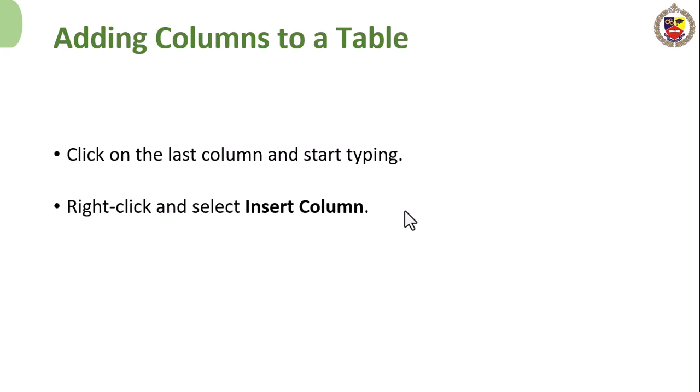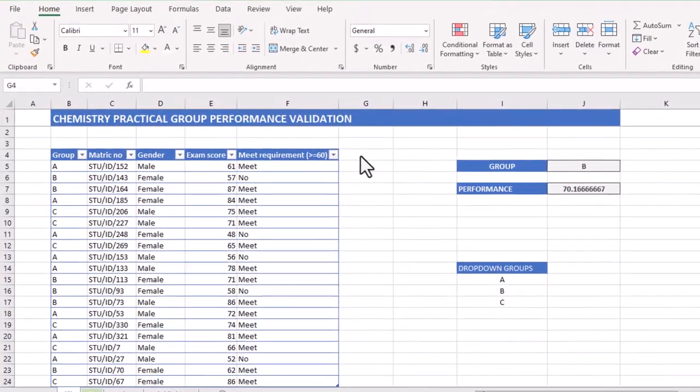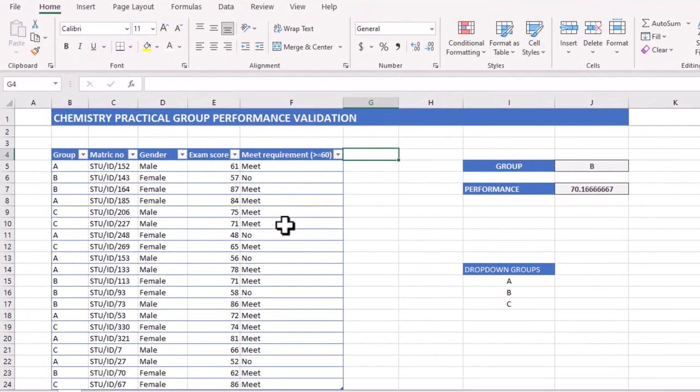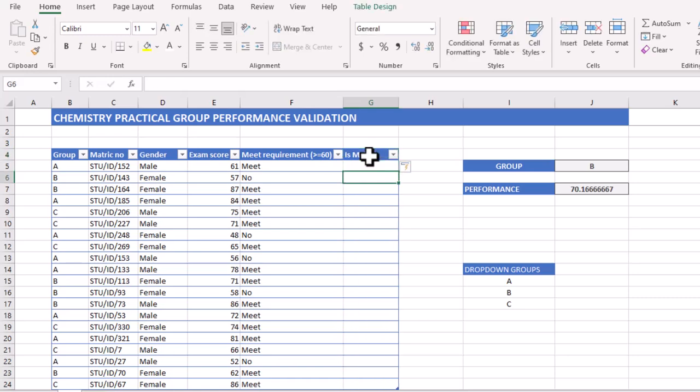Now, how can we create a new column into a table? Just click on the last column of your table and start typing. That's all you need. You start typing here and you press enter on your keyboard, the table will automatically expand to capture that particular column. Take for example, in this data set, I would like to know whether the particular student I'm treating is a male. I can just start typing here at the header level by typing is male. Immediately I press enter, you see the table is smart enough to extend to capture this particular column, is male.